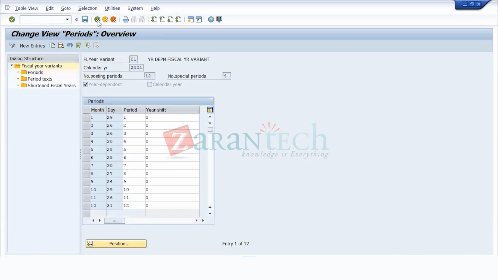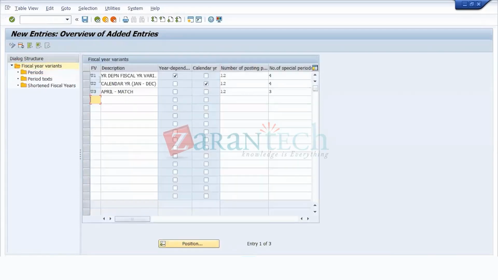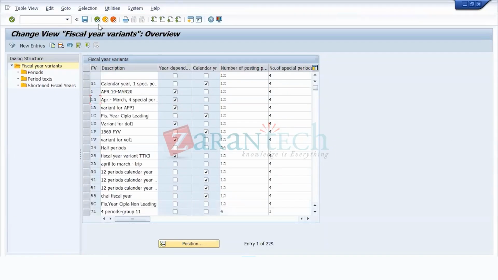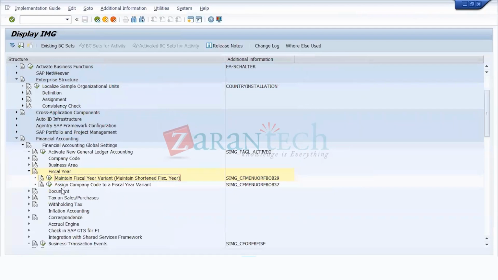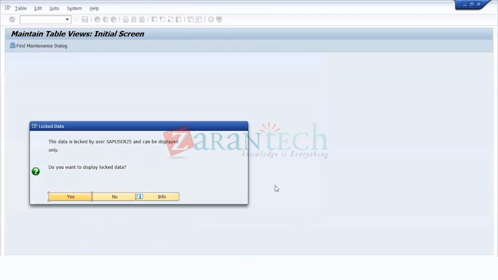So now what we have done is we have defined three financial year variants, U1, U2, and U3. Let's say for my company code, I want to use U2, which is January to December, because in the US, most of the entities follow January to December as the financial year. So how do you assign? If for my company code I want to assign a financial year variant, you need to assign the company code to the fiscal year variant, which is OB37.